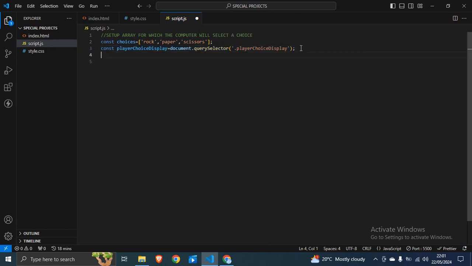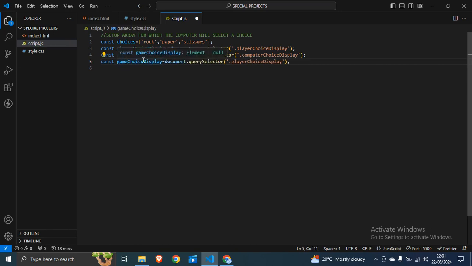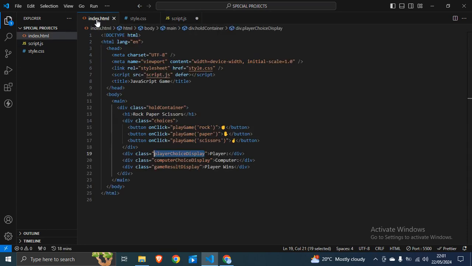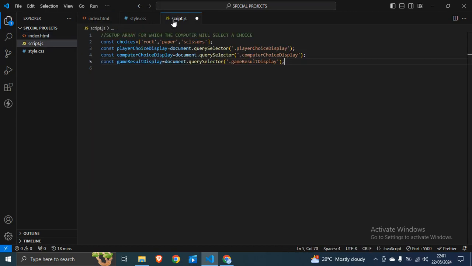Next is going to be the computer choice display as well as the game result display. So instead of typing all these, I'm going to copy this down. I'm going to name these computer choice display. Remember, our class is the same, computer choice display. The final one is the game result display, and this is going to be the same as game result display. I hope this is the way that it is in the HTML. Yeah, game result display. As you can see, we are using camel case, which is always recommended.